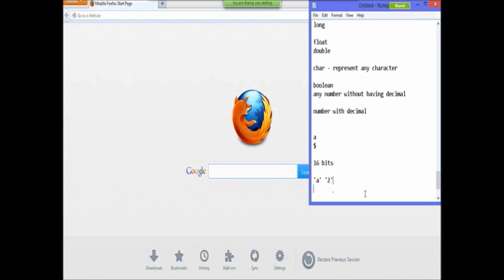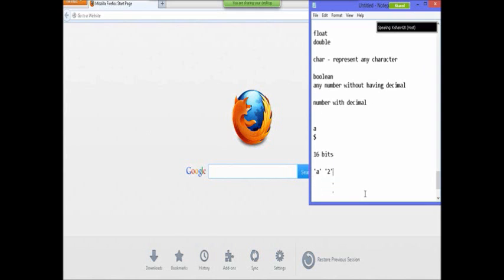And a group of characters to represent a name, for example, Kishan or Ram, or a city name called New York. To represent a group of characters is called a string. String is nothing but a group of characters.